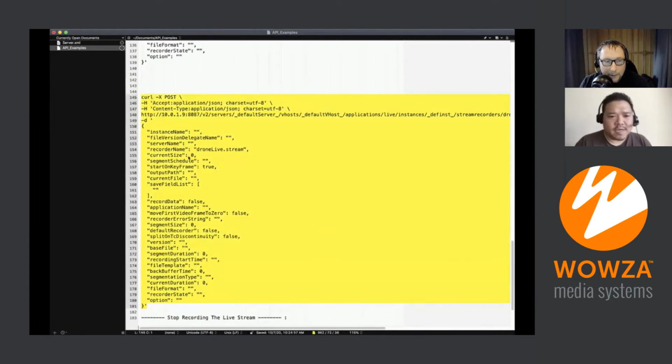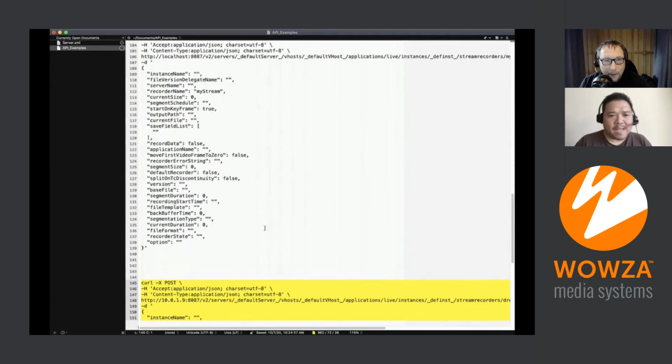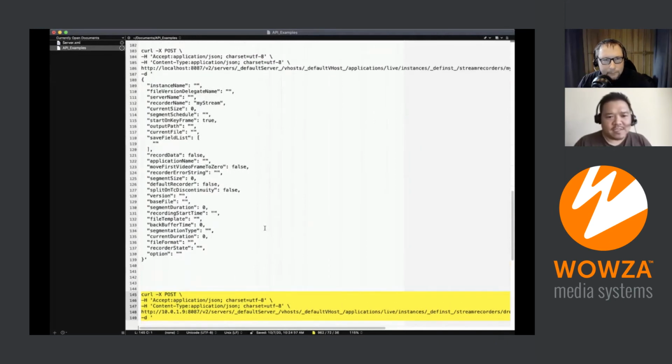Can you scroll up for one second though? Absolutely. So I can compare with the other one. I'm just noticing, like you're stating, there's many things that don't have information put in, like recording start time. But we have start on keyframe is true, move first video frame to zero is false. So quite a number of things already have specific information placed in. The only thing you've really changed is that recorder name, right? Yes, that's right. I just figured that out on my own. I don't know if there's a how-to article on what you need to and not need to place in. But it's good to know that the URL at the top and the recorder name are probably the only two things you'll need to change, at least in this initial test.